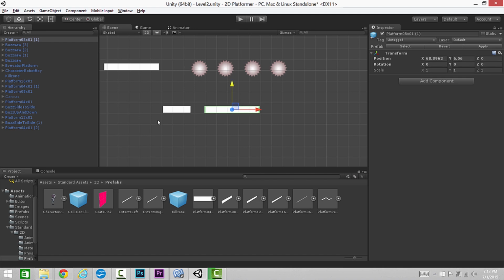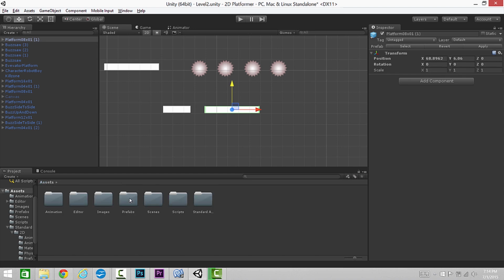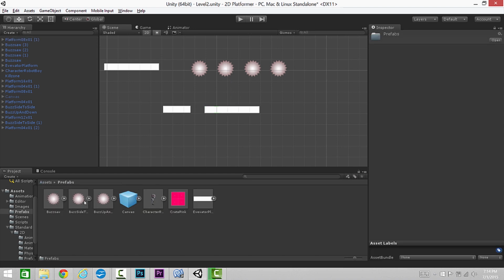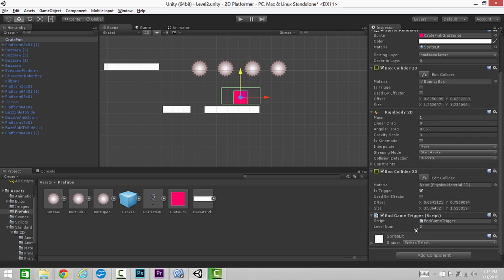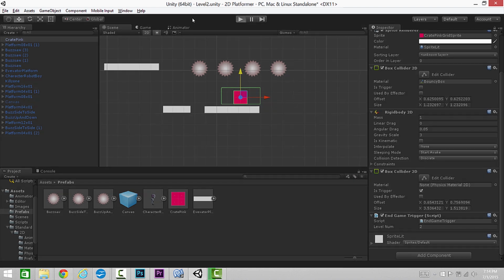Cool. And let's go and put our pink crate. Not this one though. We make sure we get the one that's set up to take us to the next level. So that would be this pink crate here. And we need to make sure it's not loading this level again. Although we don't have the third level yet, so we can leave it for now. Just restart the level. Let's see how this works.